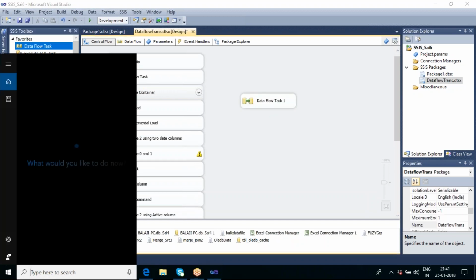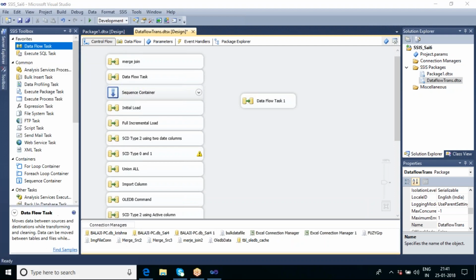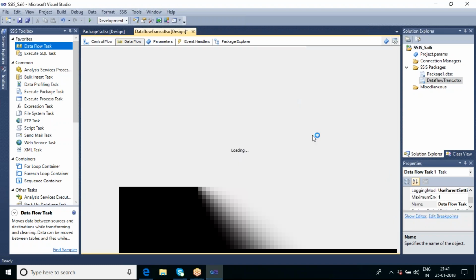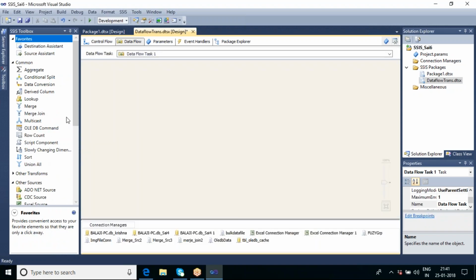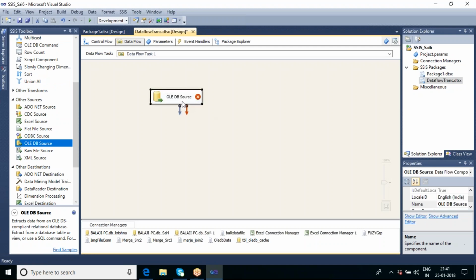Meanwhile, let me open this SQL Server Management Studio. Now let us go for this data flow task. We know that our data is coming from SSIS. One of the table names is table underscore fuzzy. Now let me connect.